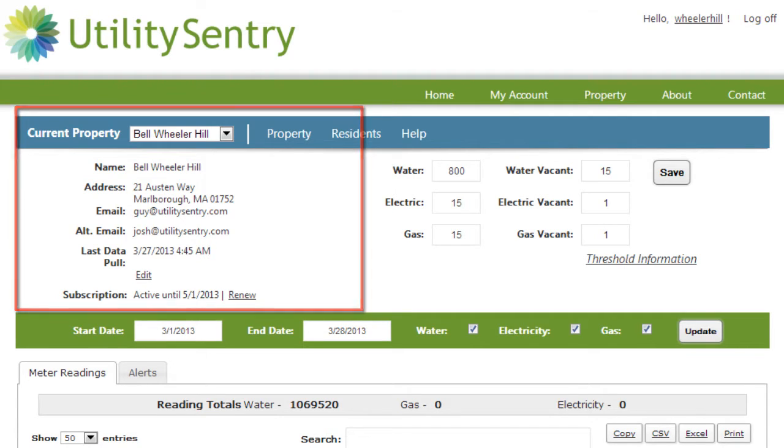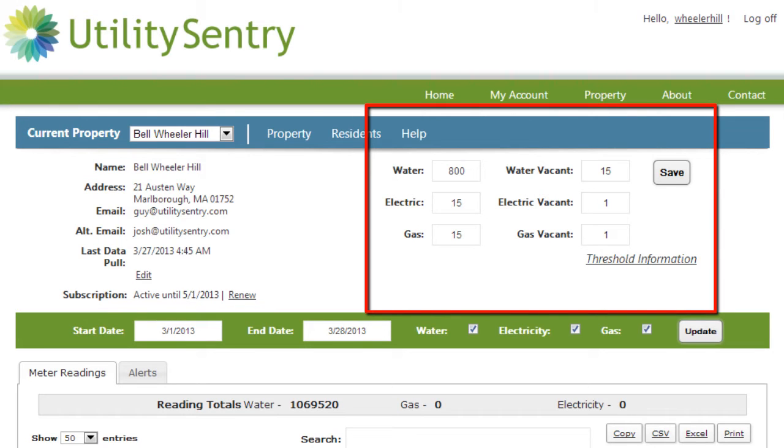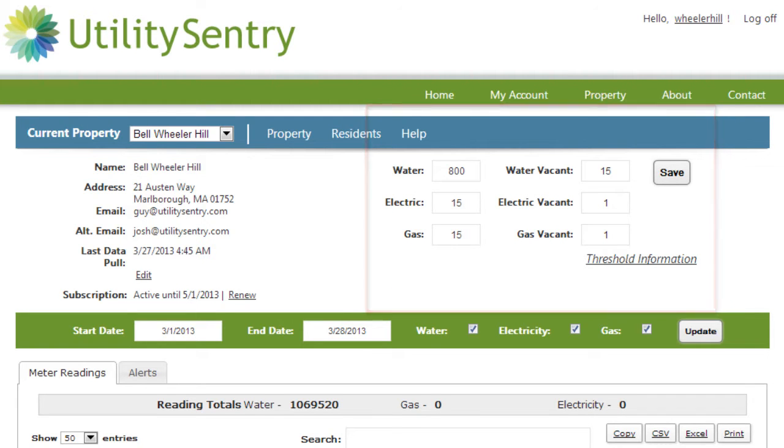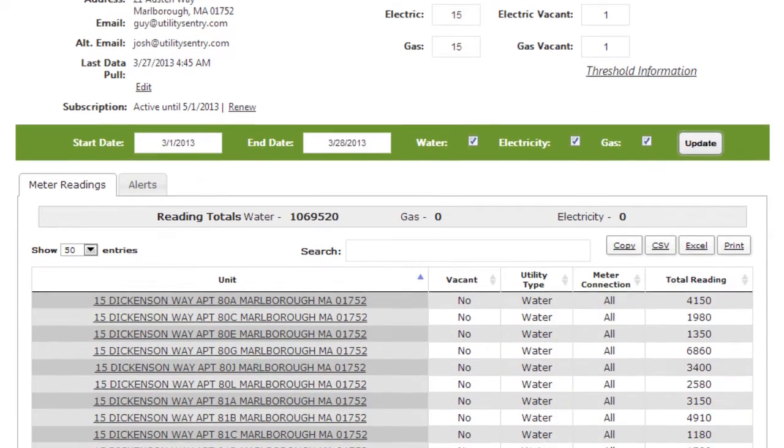Next, you have your threshold settings for both occupied and vacant units on the property. These threshold settings will either be set by your corporate entity, or you may have been given the ability to change them at the property level. The threshold information link will take you to a page with recommended thresholds for all utilities. Remember, anytime that you update your thresholds, you must click Save to ensure that they are applied.